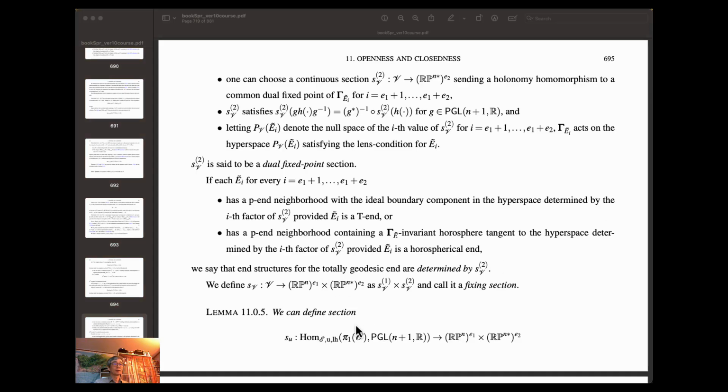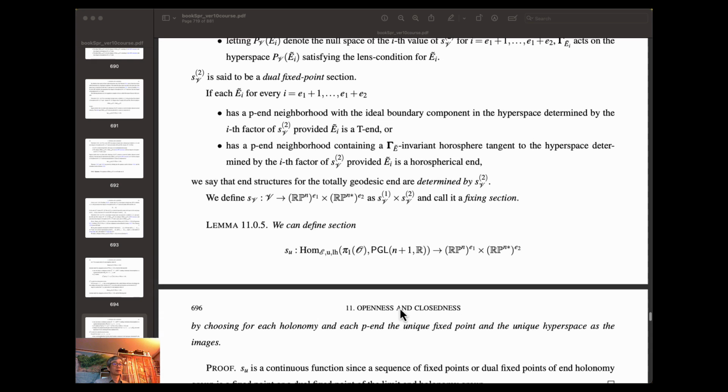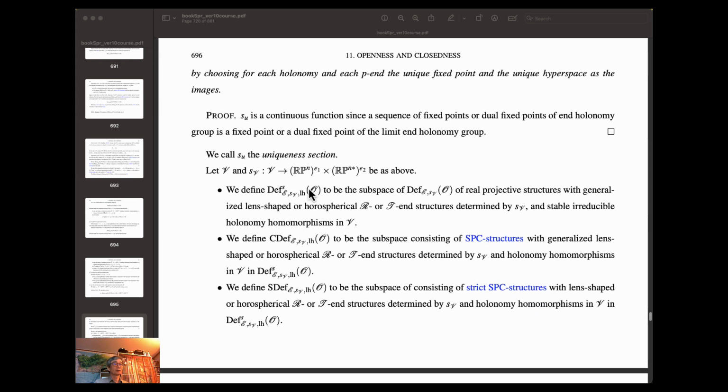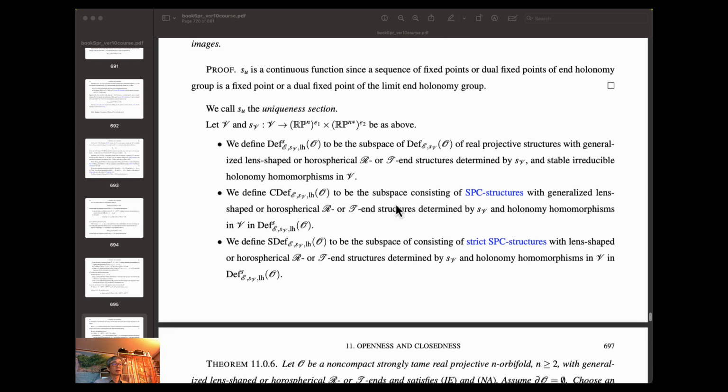Okay, so then we can define these sections. By uniqueness the section will be given here. By uniqueness, this section will be continuous because a sequence of fixed points has to converge to the fixed point. And so this will be called a uniqueness section. So if you have these as above, then you can define this space to be the subspace where these are stable with lens-shaped and horospherical ends, and then the other is very similar, and then the last will be the ones with the strict SB3 structures.